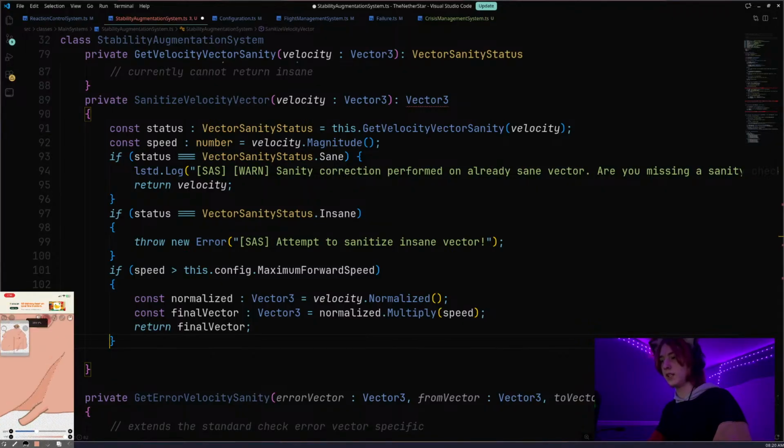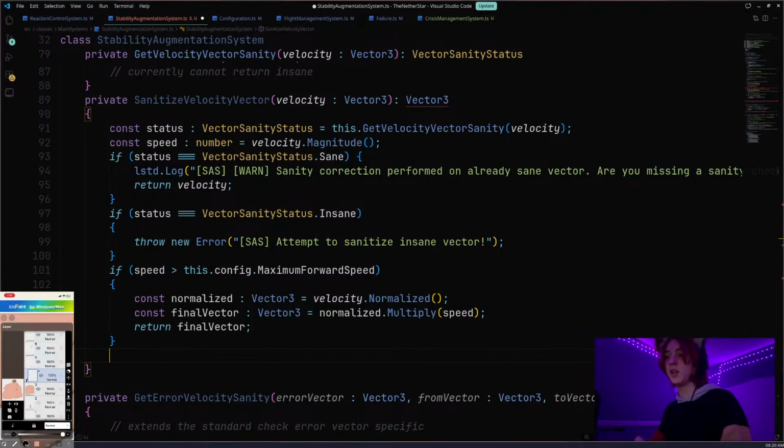I think that's every possible path. So if it's insane, it's recoverable. And we reach here.